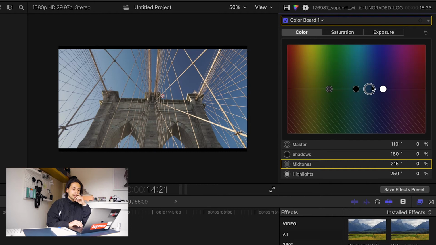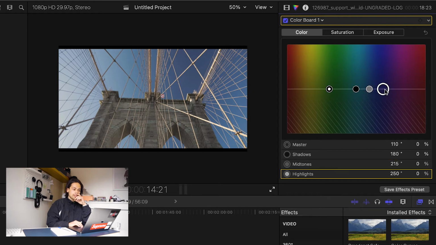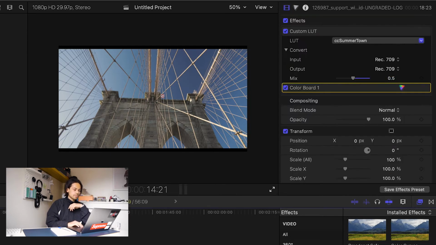And again, with the color, we could pick something like the highlights. If we wanted to push it maybe to a bit more blue, we can do that. However, the Summertown LUT, in my opinion, has done a fantastic job of it, and I'm going to leave it as is. But here within the color board, you've got options to adjust the colors from your midtones as well as your highlights. Cool. So let's move on to the next clip.